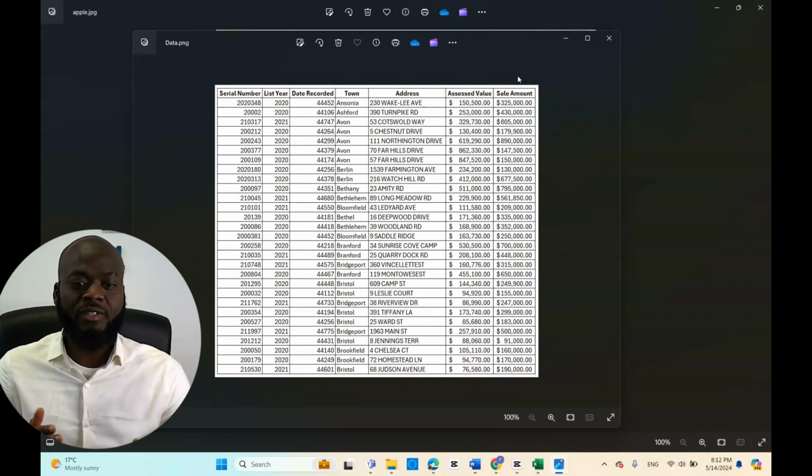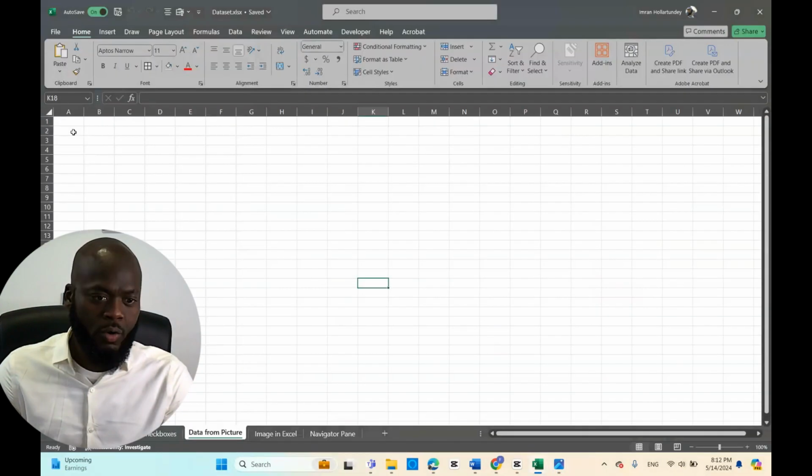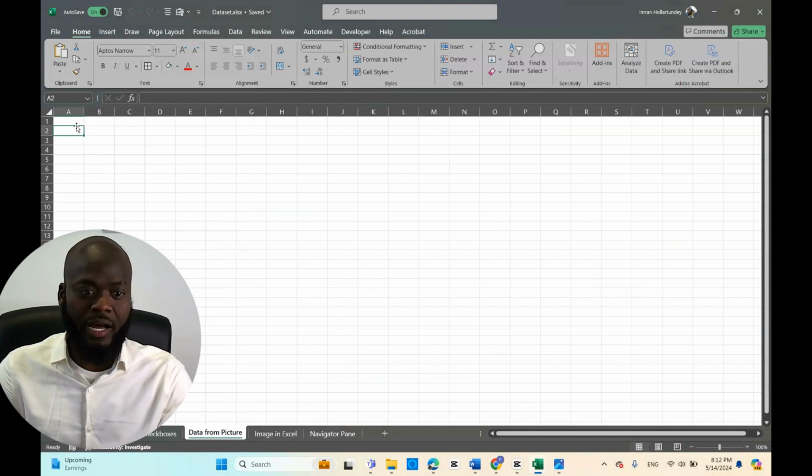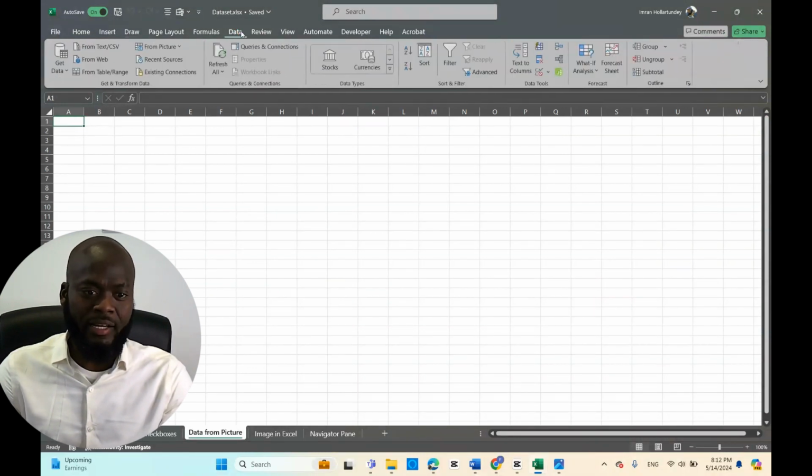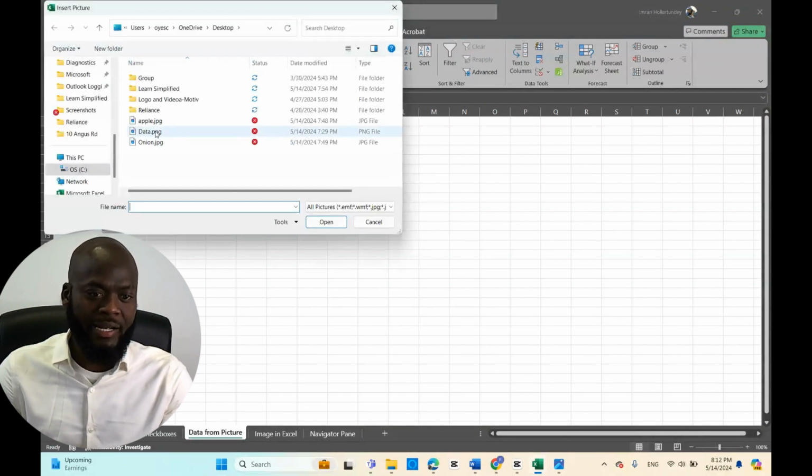So let's say we receive this data from our manager and we want to do some analysis using this data. Instead of putting the data manually into the system or writing it one by one, we can actually use Excel tool to upload this data into the system. So let's see how we're going to do it. Go inside the Excel where you want the data to be. Go to Data from Picture, click on Data From, click on Picture from File, and here you can click on the data you want to upload.